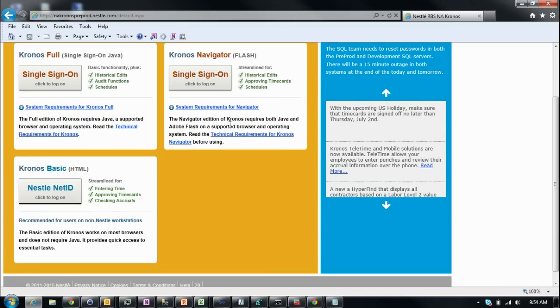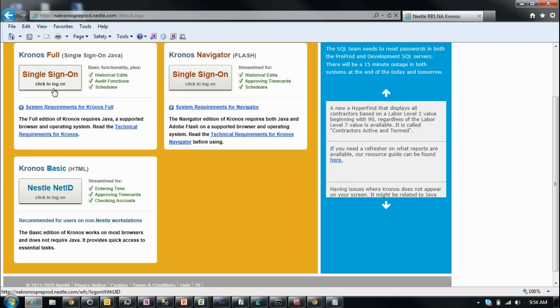The one on the left-hand side is the orange area that provides the users and you with three different ways of logging into Kronos. Basically, there's always been three different views of Kronos, or three different user interfaces. The one that most everybody's familiar with is the Java version. That's where you've always gone and used in the past.